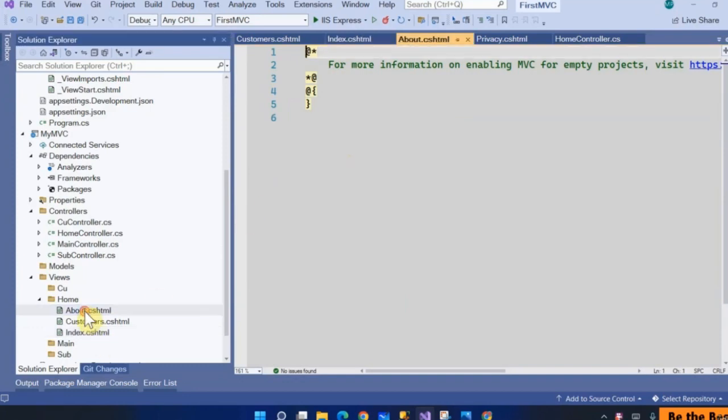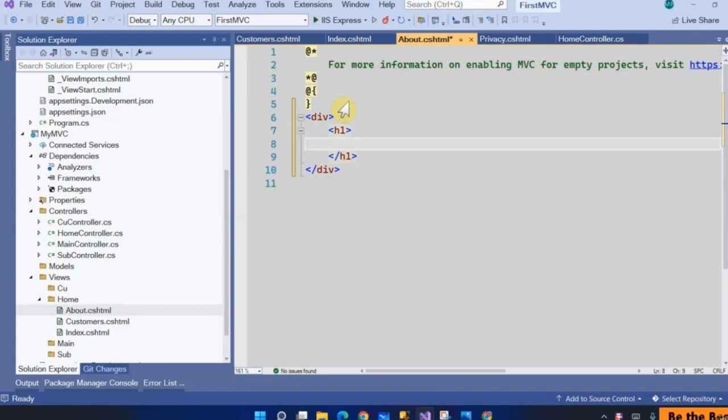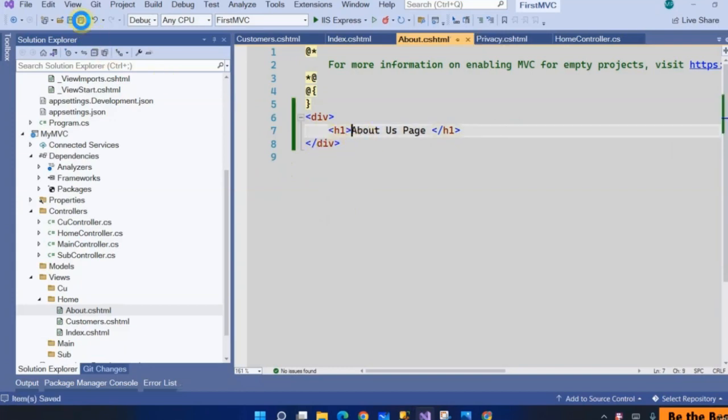Also in the about, I can come over here and add the div easily and quickly, and inside it I can add the heading, something like heading 1 or heading 2 up to heading 6, and inside it I can write about us, and this is the about us page or something like that. Or even I can come over here, delete this part and this part easily, and put all of this together inside the same line of HTML code. So this is about how we can add the view or the Razor view to our project.